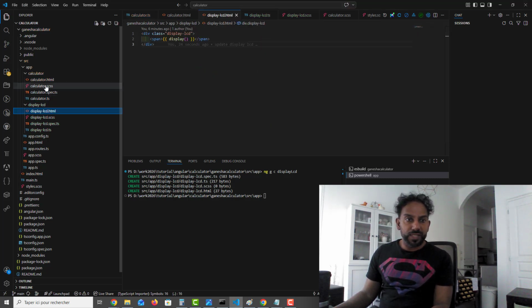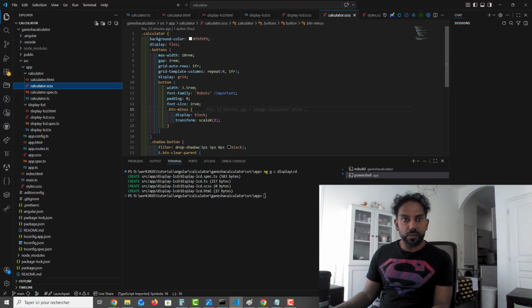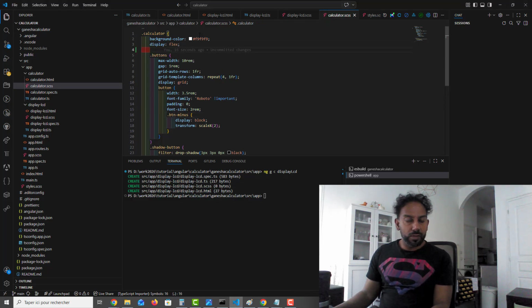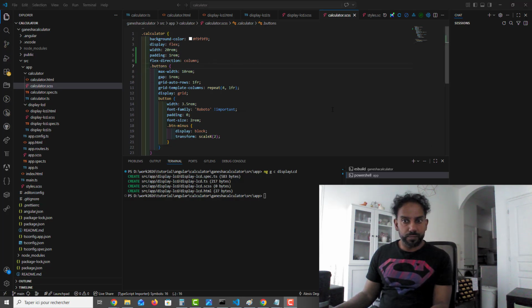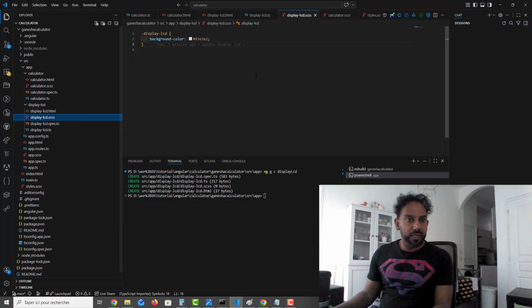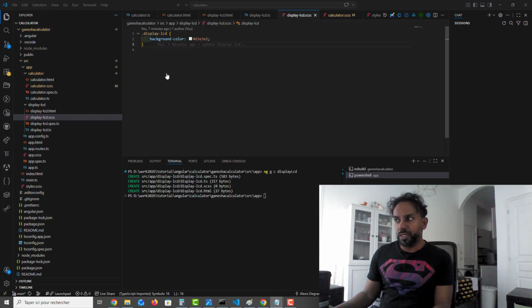Okay, we will do some styling. So I go to the calculator. For the calculator, we can put the flex direction to column. We can put a width and a padding also. So we will add the padding and the flex direction to the column and also the width. Okay. After, for the display LCD, we need some adjustment here.